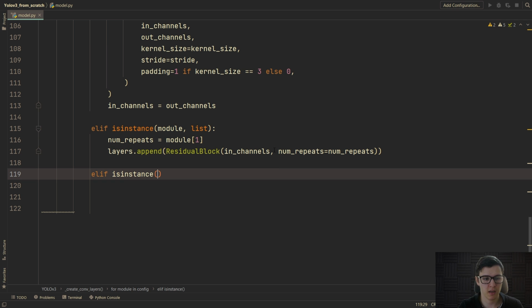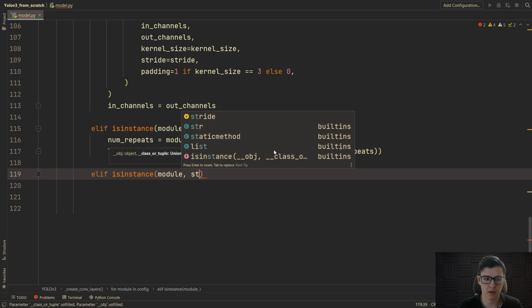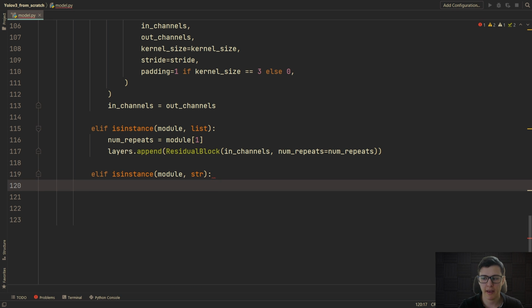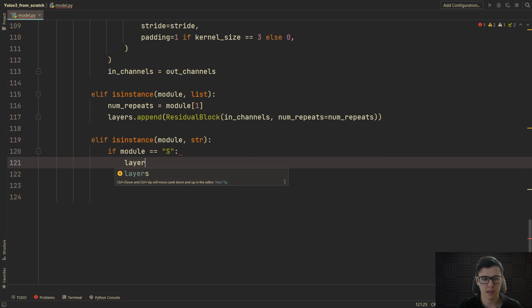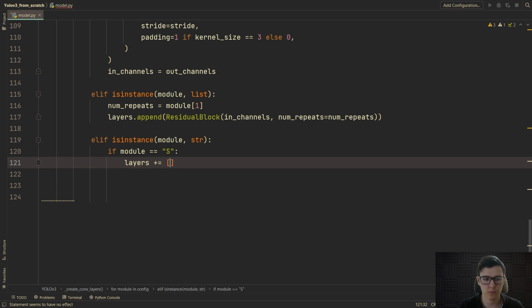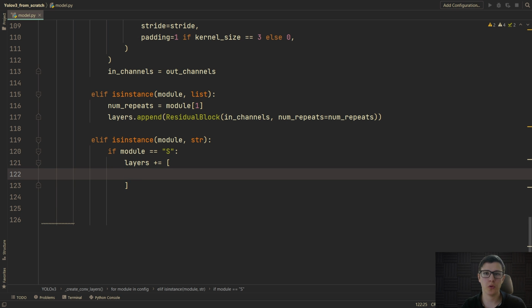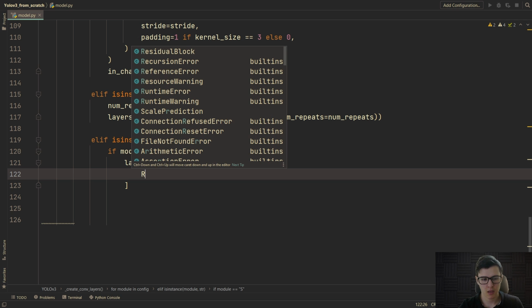Otherwise, we want to check, and here it will be a little bit more tricky, but if it's a string, and if the module is equal to s, right? Because we have scale prediction and we have upsampling. But if it is s, then we want to plus equals, so we want to add. When I go through this, I'm not exactly sure why I did it this way. There's probably a good reason for it. Maybe it was just to make things more compact. Why I didn't just include this part in the scale prediction.